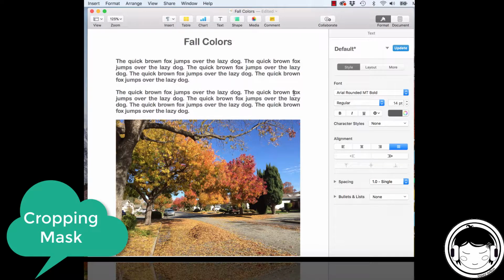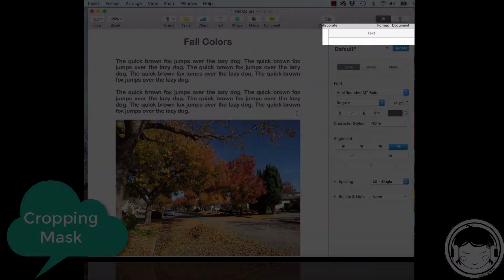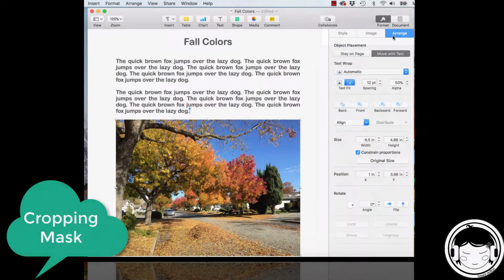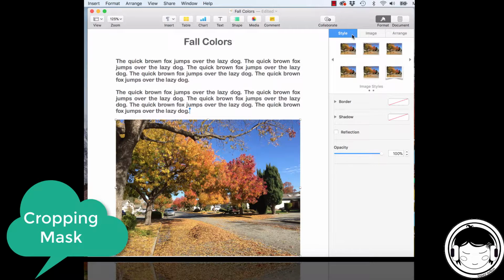You will notice that when you're working on text and when you're working with images, your editing options on the right-hand side panel are different. When you're working with images, you'll have three tabs: Style, that gives you different styles for your images. You can add a border if you wish. You can add a shadow as well. Or you can add a reflection of your image if that suits the needs of your document.